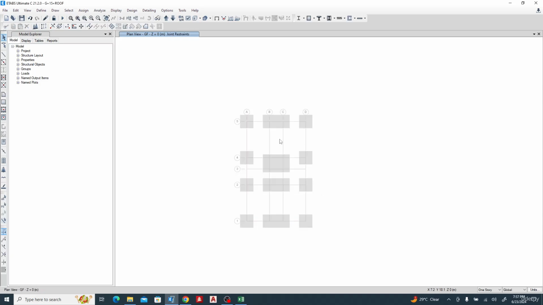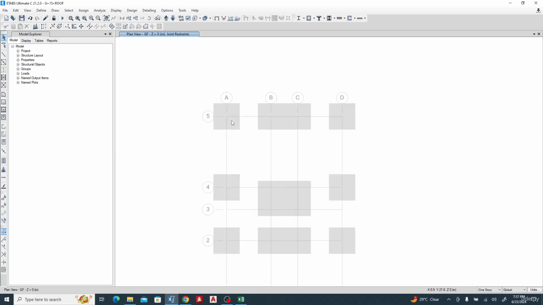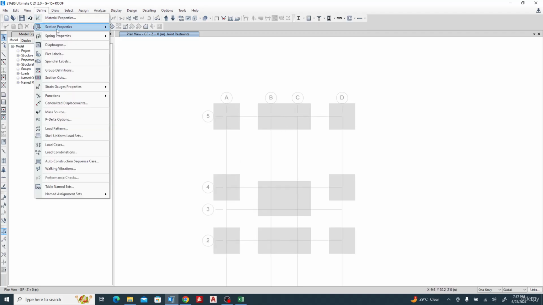Now the next thing we need to do is we are going to assign the support for the pad, that is the soil. So once you come here now, go to define section property, sorry, spring property, and you will see we have different types of spring. You can use soil profile, you can use isolated column footings, but this is easier for us. So let's start with area spring.